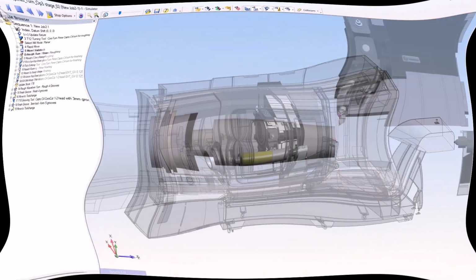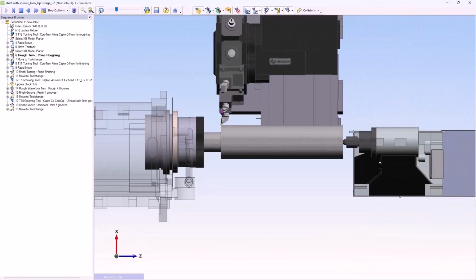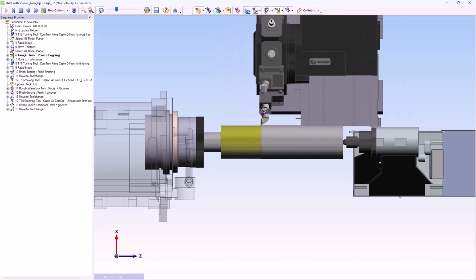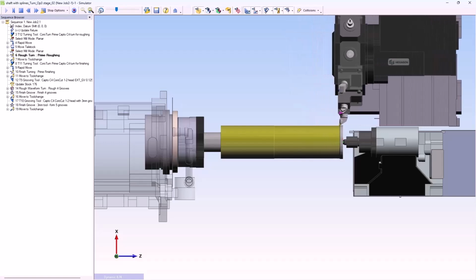Here we see the machining simulation of a shaft. There's been turning work done to put in centering holes as well as turn the chuck end. And then we see heavy roughing being done once the tailstock is engaged in the centering hole.